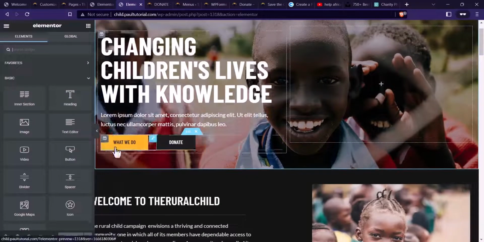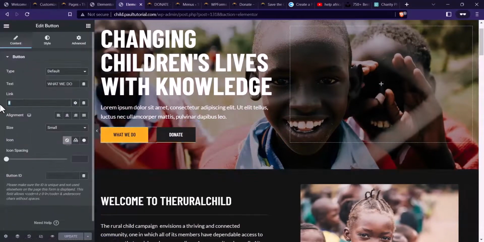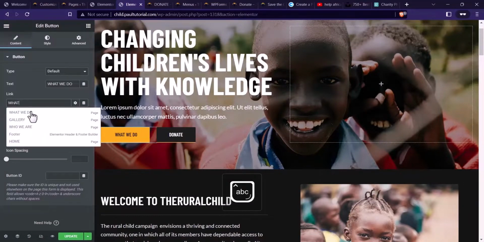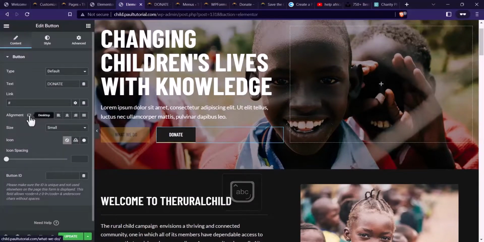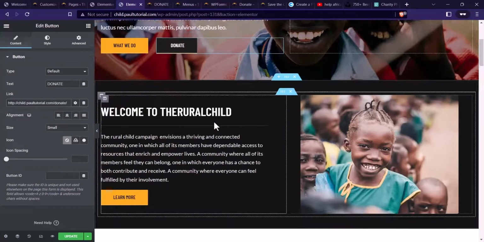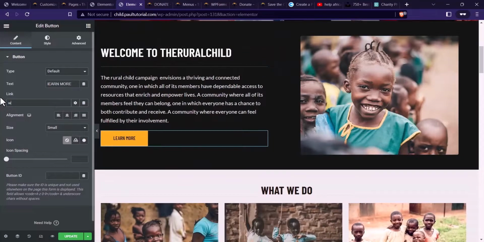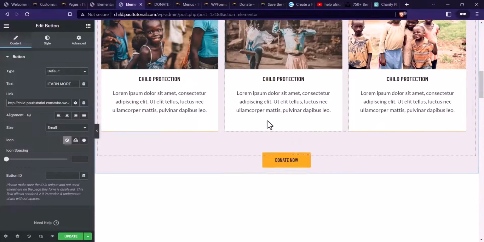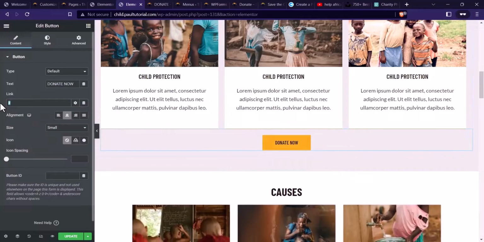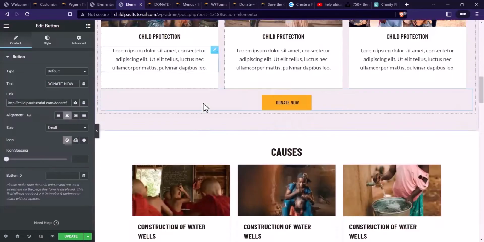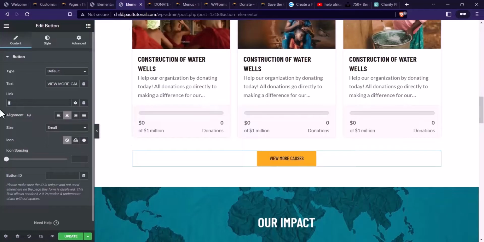All right, so let's wait for it. So what we do, just enter the link, click on what we do. So it's going to bring out the page, donate. So it's going to bring out this page. All right, learn more should take us to who we are page. All right, who we are, what we do, donate. Should take us to the donate page. The view more courses should take us to the courses page.